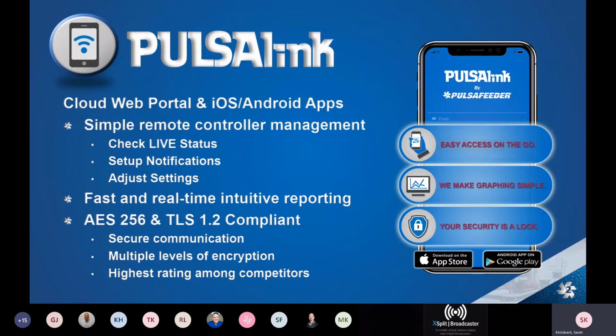I want to note that remote monitoring, it's a very powerful tool, especially in today's times where access may be restricted. So very powerful when it's used as a tool. What it can't do is it can't replace the on-site field service. And that's really not the intent of Pulsalink. It's meant to be used as a tool to help you, but not meant to replace the on-site service provided by the water treater.